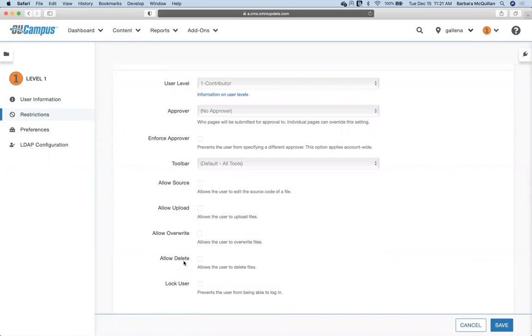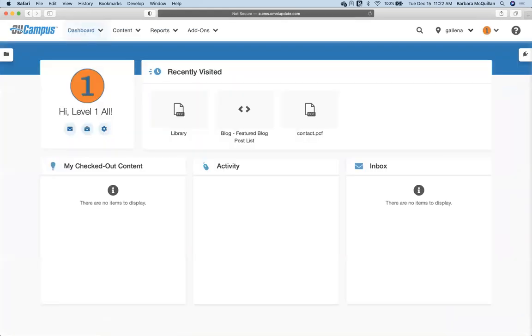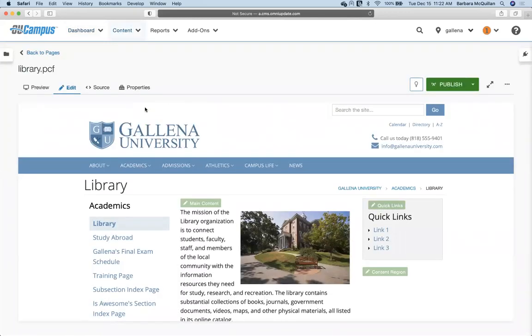So I have created another user that has all 4 of these turned on. So let me log out of here and log in as them so I can show you what that looks like. Okay, so I am now logged in as level 1, all the permissions. So the differences that we see here, if I take a look at that library page again, I now have an additional tab called source.